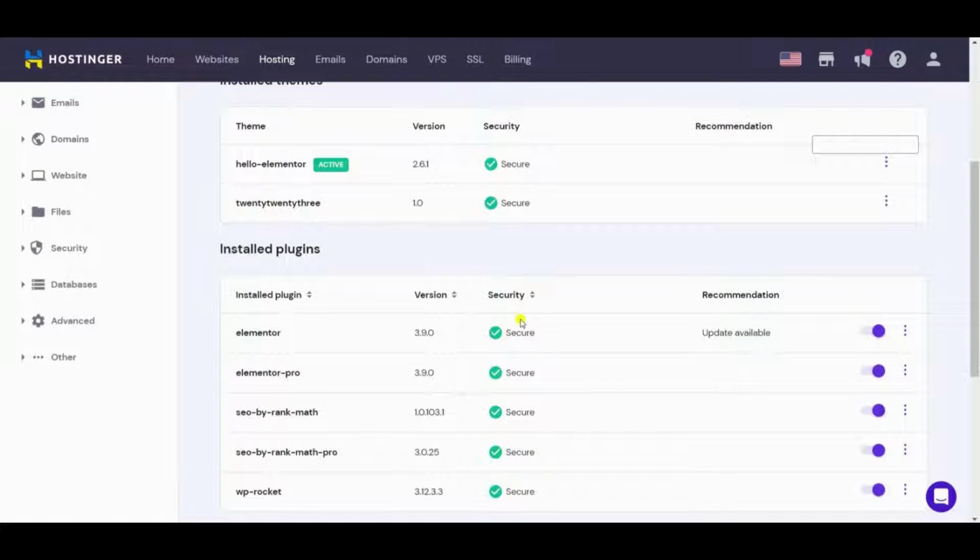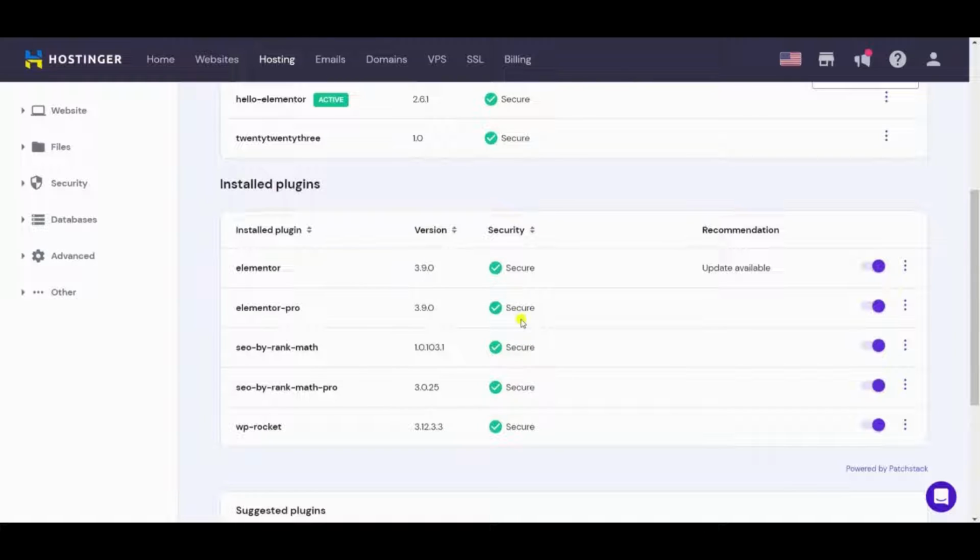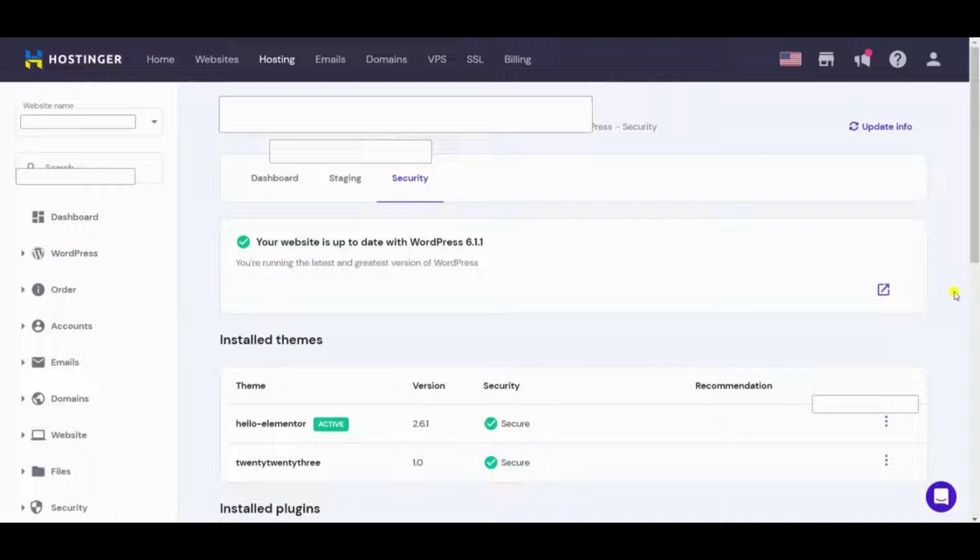Scroll down to the installed plugin list. This is where you will see all the plugins currently installed on your website. From here, you can disable them one by one, clicking on the toggle next to each plugin. So this was the first method on how to disable plugins without the WordPress admin dashboard. Let's look at the second method.